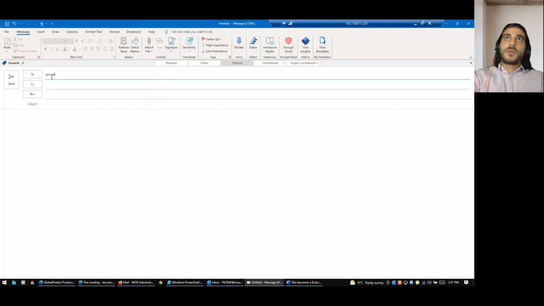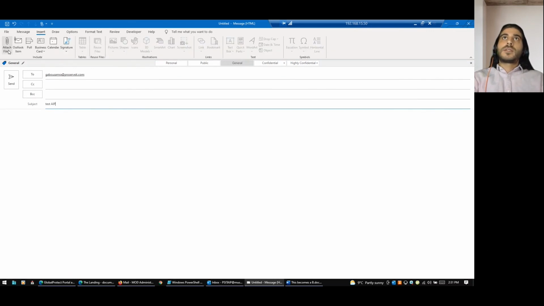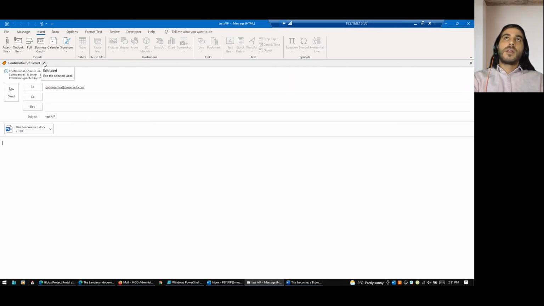So if I want to send this email to myself, test AIP, I am going to attach that B secret document. And I also have the same labels via email. So if I want the recipient to be part of the B secret email, then if I send this externally, I'm not part of B secret. I will not be able to open up the email contents. I will not see this here, nor the attachment.